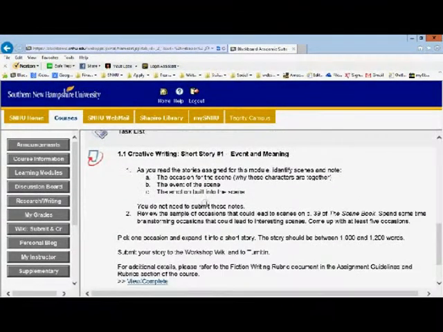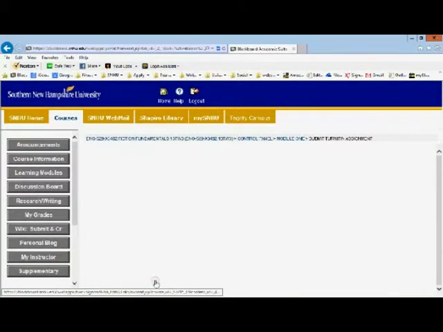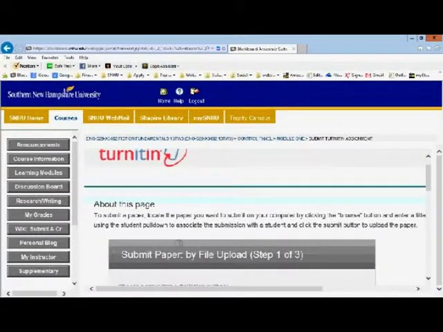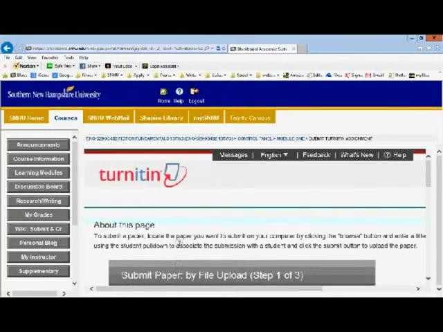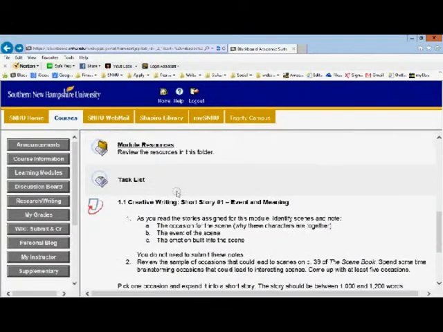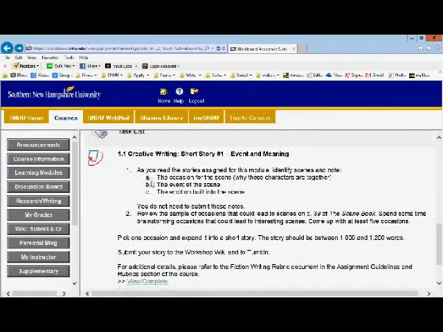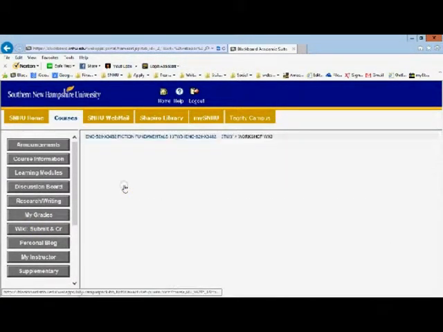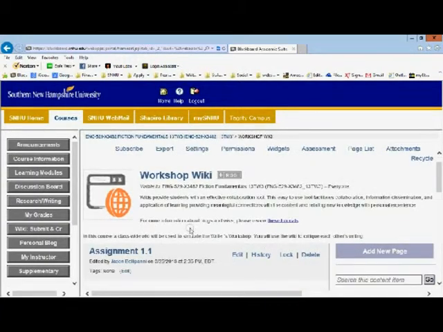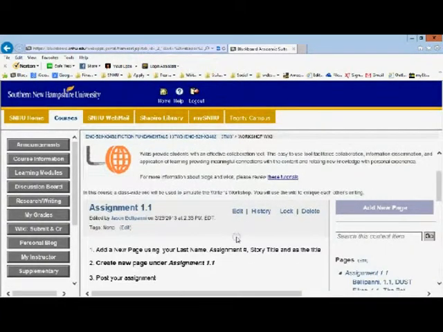You can access the wiki through here, or you can access Turnitin through here, because this is how you have to submit your stories. So you have to post your story onto the wiki, and then you also have to submit it through Turnitin. This is one way to do that. You go to this assignment. Another way, you go to the wiki button, you click on the wiki button. That'll take you to the assignment and to the wiki place.